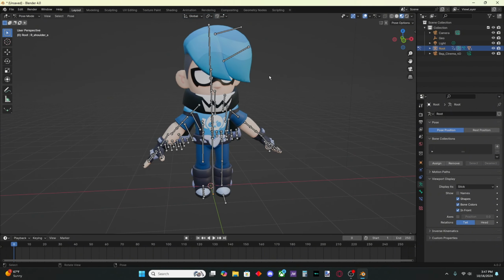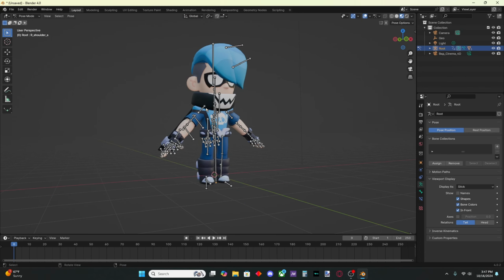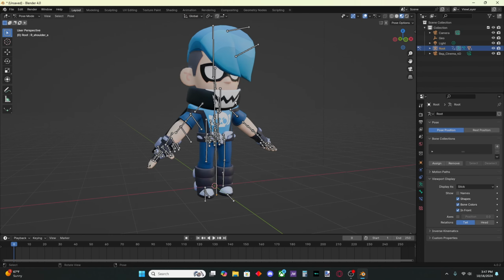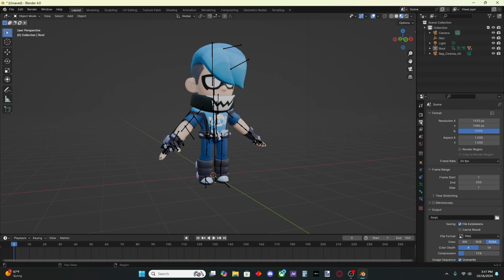Other than that, it just takes a lot of practice to figure out ways to make it look realistic, how the body would move. So then to actually render your animation, you can go back to object mode, go to this little rendering page, and you can see that it has all of the resolution, the FPS, which I usually like to keep on at 24, the actual length of the animation.